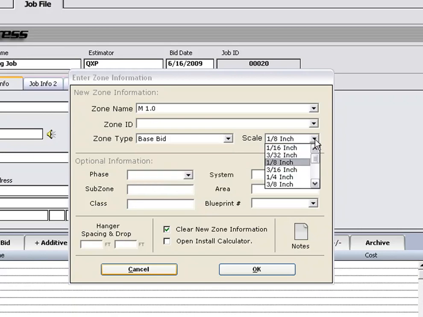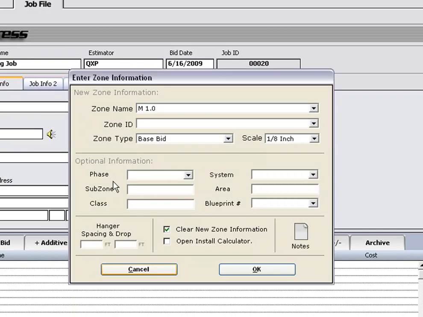Blueprint scale. A scale will need to be chosen if you're going to be using a digitizer click tip pen to do your takeoff. Optional information. You can break the job up into the phase codes, systems, add in subzone names, list an area, classifications, or even a blueprint number.